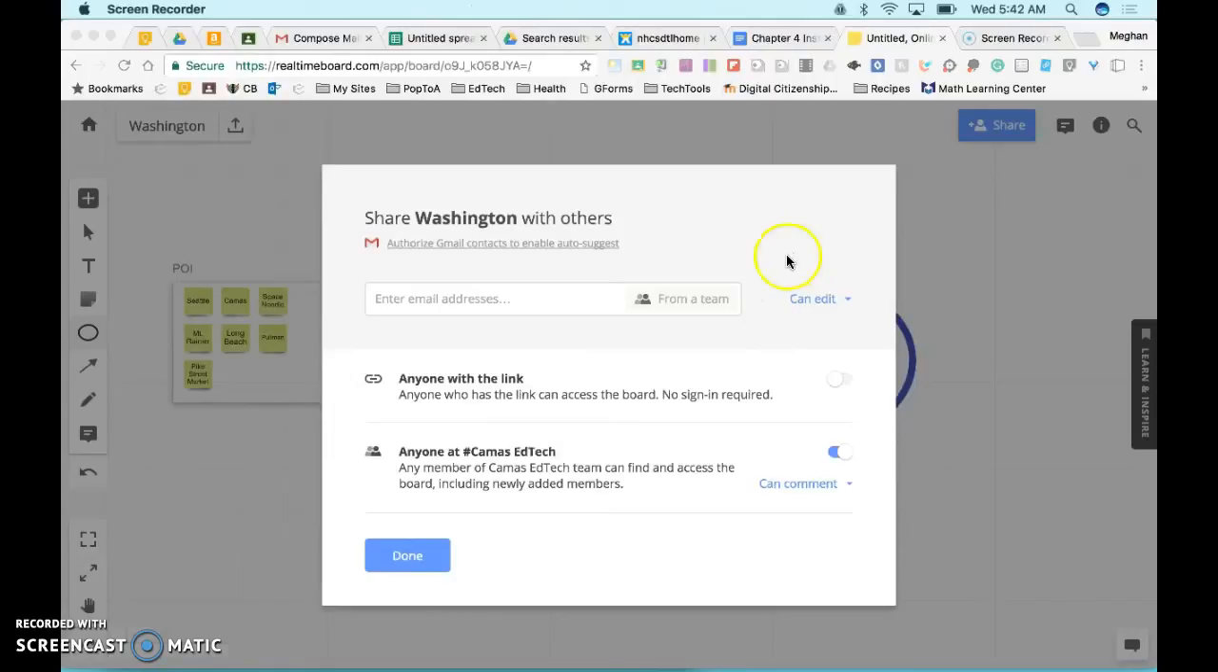Now Realtime Board does use teams, and you only have one team to begin. But if you email them, they said that they would allow multiple teams, and so maybe you have a team for every class period, something like that.